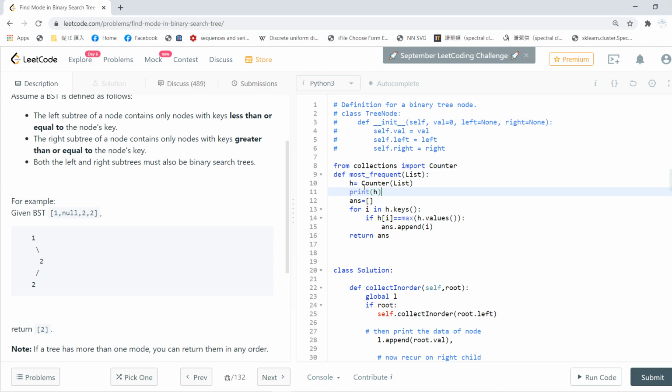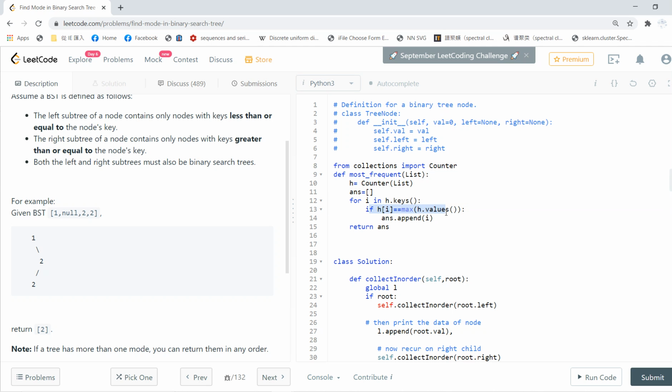So I guess this is very easy. You just first count, and then you say that if the count is equal to the maximum of the counts, then basically this is the mode, and you should return it. So this is very easy. This small code just returns the mode. So if the list is 1, 2, 2, then you will return the list containing 2.